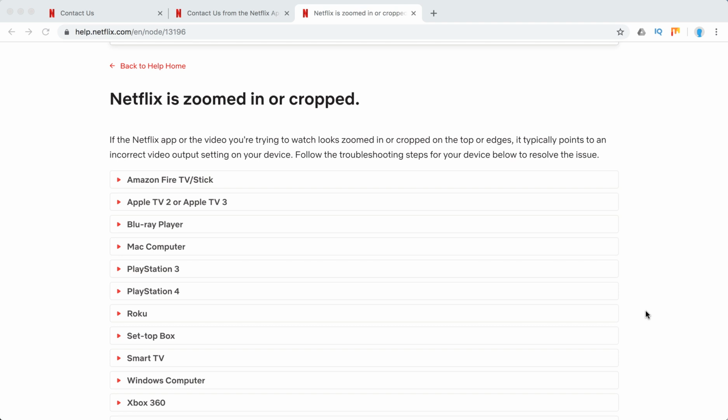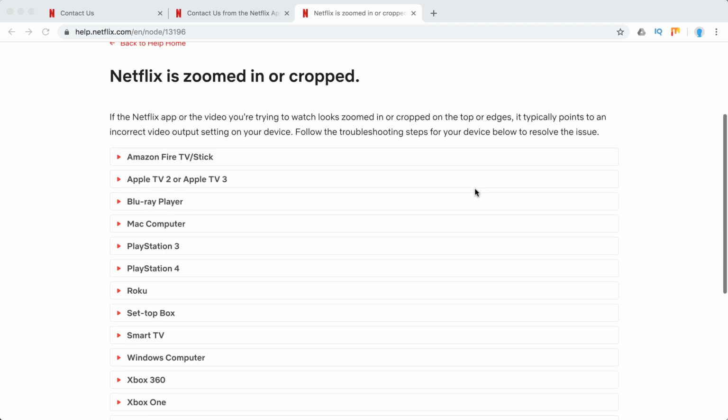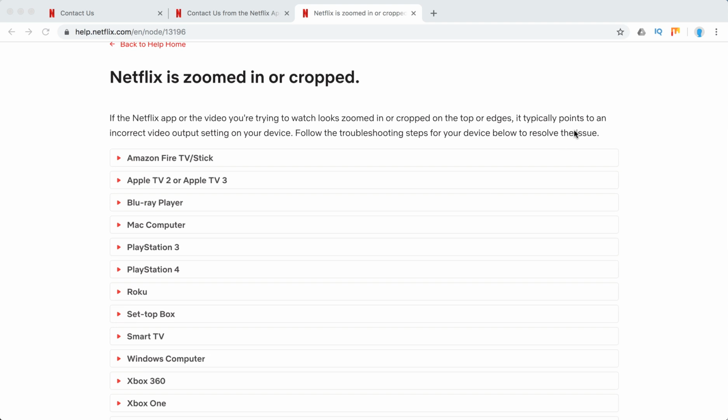Hello guys, so what to do if your Netflix is zoomed in or cropped, or you have to change the screen size on Netflix? Sometimes your video can look like it's zoomed or cropped or on top of edges. So typically the reason is incorrect video output settings on your device.